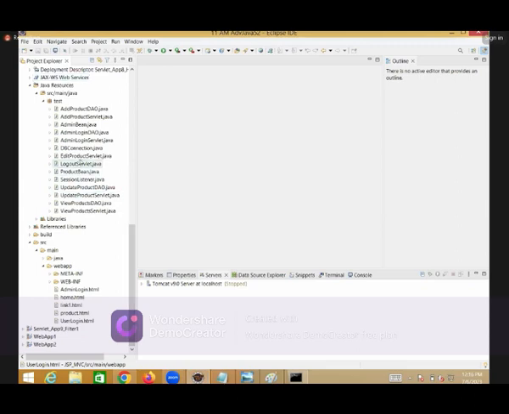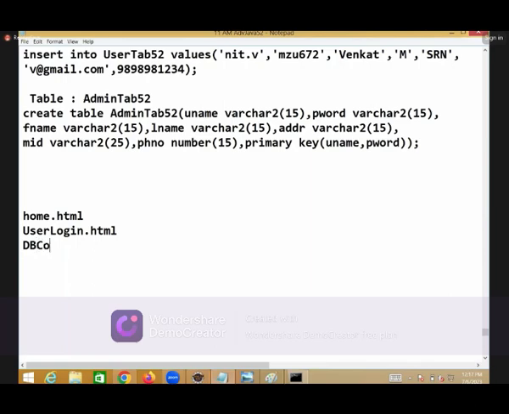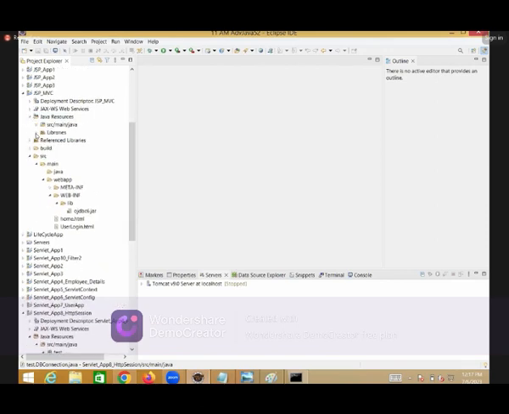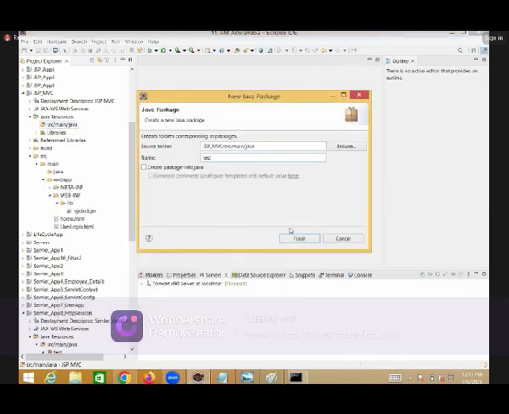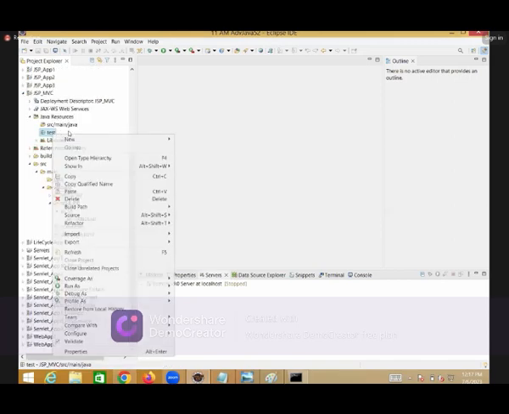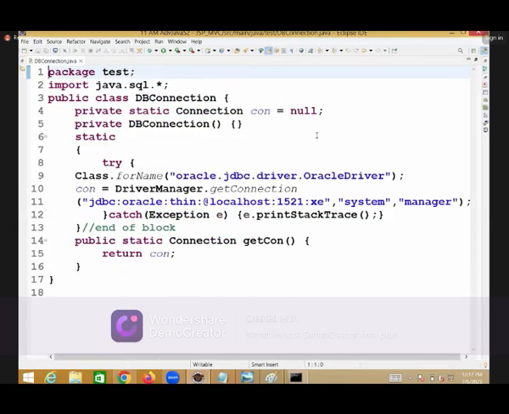So here we can copy the DB connection. Copy the DB connection dot Java. So here, under Java resources, new package test. Click on finish. Take the DB connection here, copy and paste here. This is DB connection.